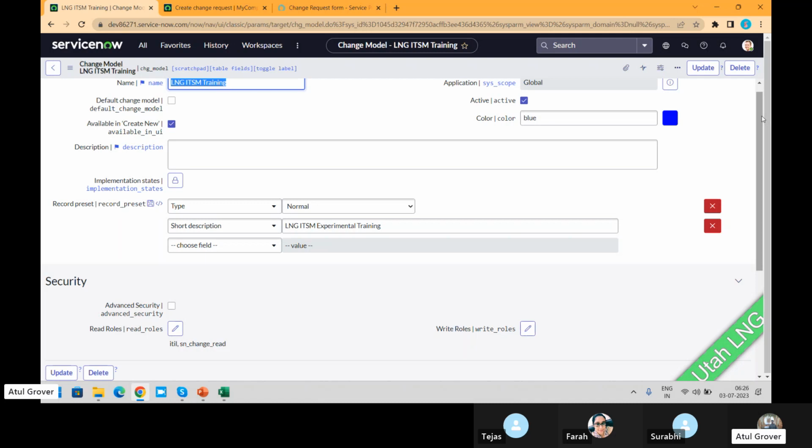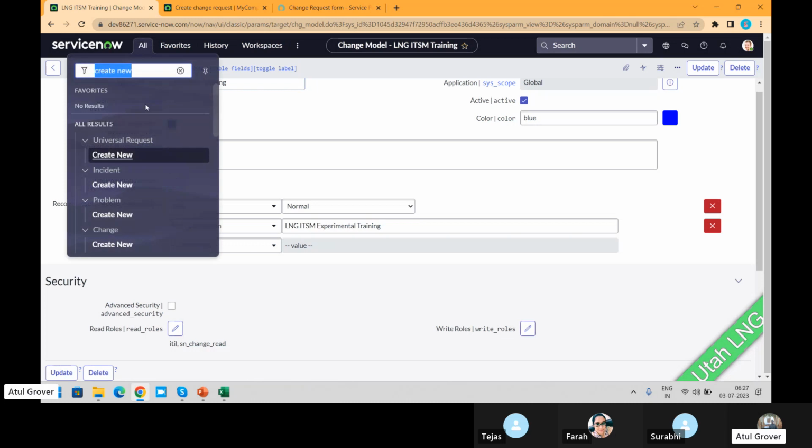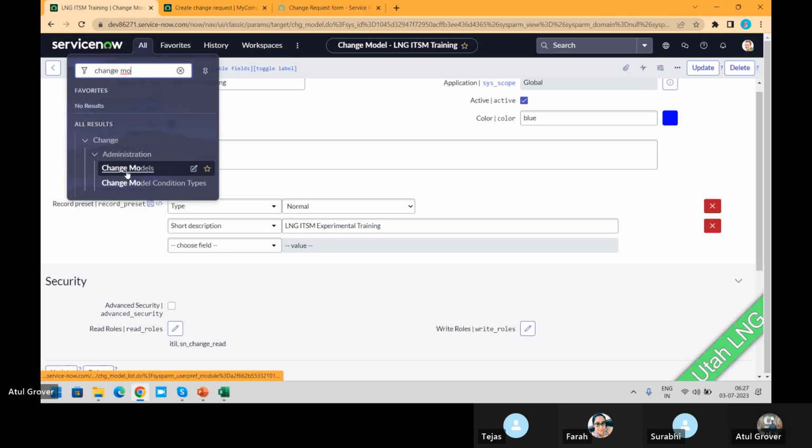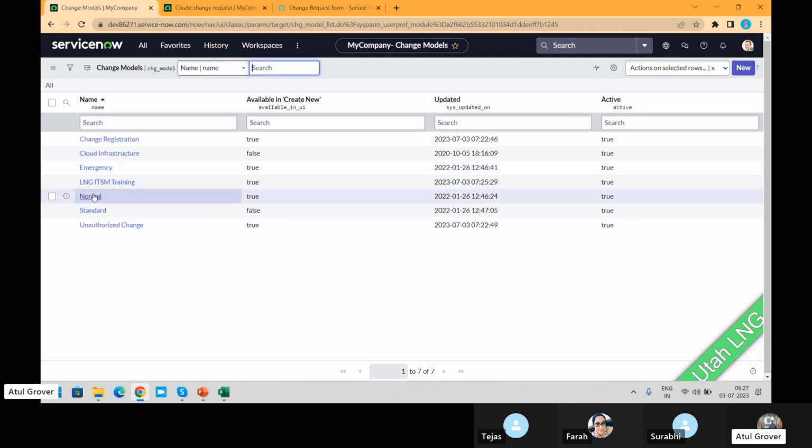The benefit is that you can define any state at any level. If you want, you can violate the fundamental process of change as well. Let me show you a pre-built or inbuilt change model. Let's say normal change.